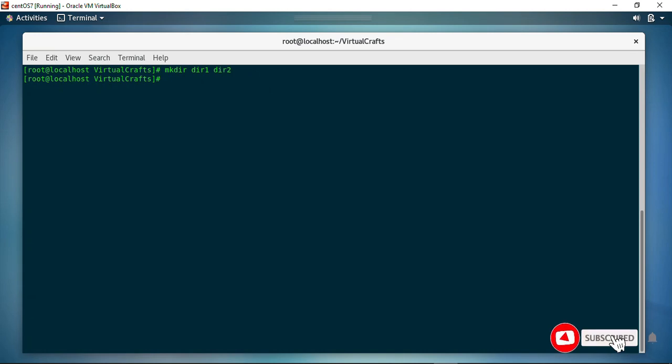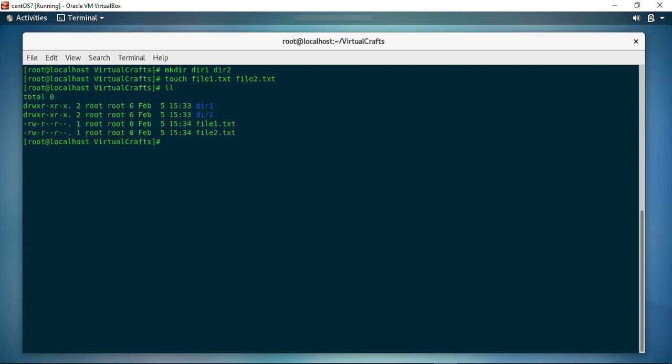Similarly, I'll create two empty files in here using the touch command, file1.txt and file2.txt. If I display the contents of this directory using ll or ls, we can see that we have two directories and two files in this directory.